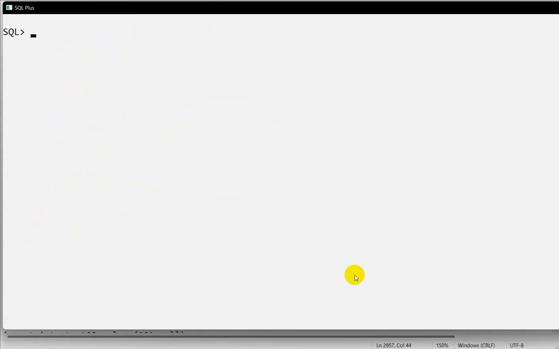The next one is that it can't be used at the table level. So if I see create table, first of all I will drop that table, drop table test01, clear the screen.